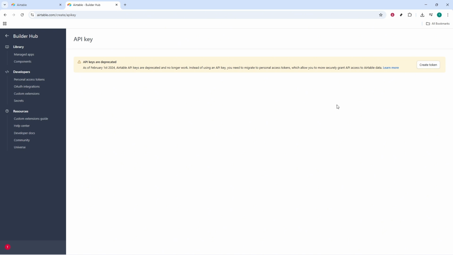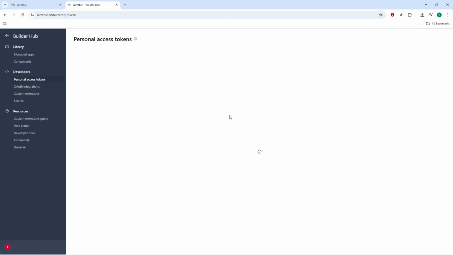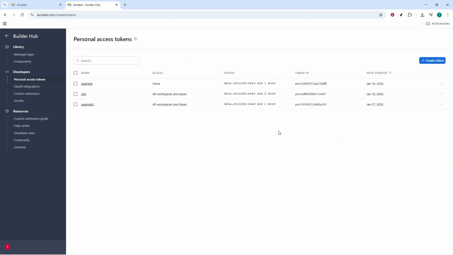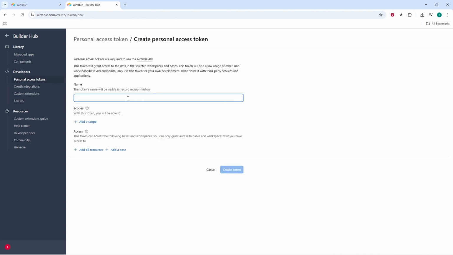If you don't see these options, double-check that you're logged in with the correct account and that you're using the web app rather than a mobile interface. Now you're ready to create the token. Click Create Token. Give your token a clear, descriptive name that helps you recognize its purpose later, such as the name of the integration or workflow it will power. A good name makes management easier, especially if you create multiple tokens over time.